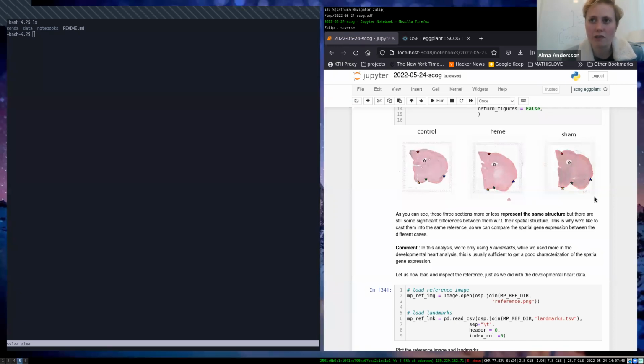So I would say, unless it's a complete distortion where your tissue is completely jumbled and ruptured, it should be able to handle quite a lot of even nonlinear distortions, and that's what we really tried to design the method for. We've done some evaluations there as well, looking at synthetic data, for example. But if people are interested, they can also look at the supplementary in the EGGPLANT bioRxiv manuscript there. Yes, thank you.